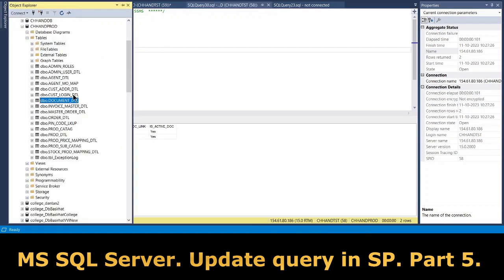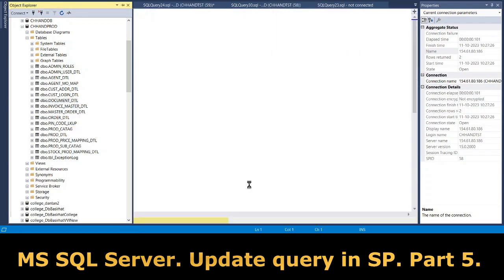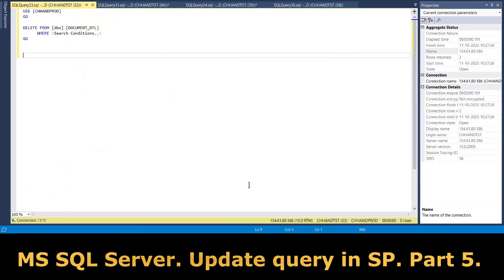To delete, we have to repeat the same steps. You have to open the table, right click on the table, then Script Table as Delete To. Okay. Now you can see it is creating a delete statement for you: delete from this table, and you only have to give the where condition.